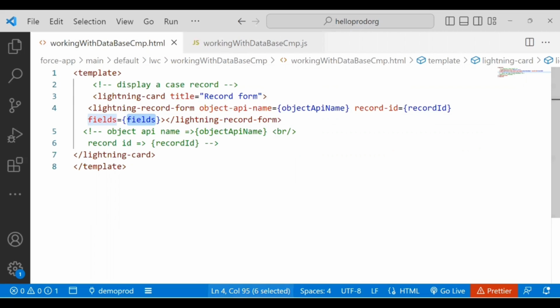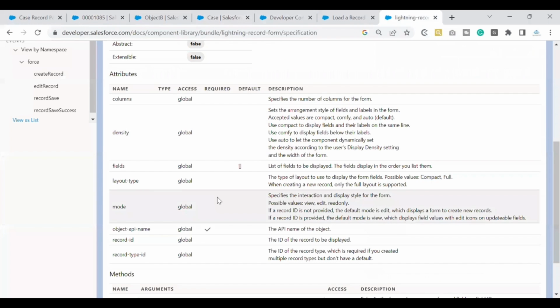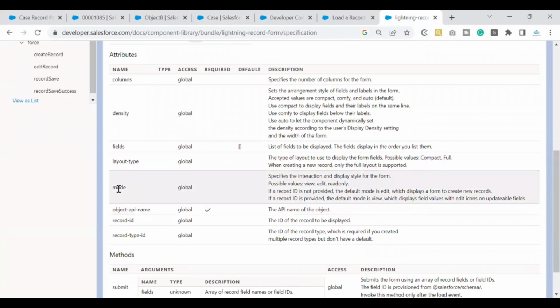Now, if I go back to the documentation one last time, to show you one more attribute that we can play around with, which is mode. Mode as an attribute specifies the interaction and display style for the form. Possible values are view, edit, and read only. If the record ID is not provided, the default mode is edit, which displays a form to create a new record. If the record ID is present, the default mode is view, which would display the fields with the edit icon on the updatable fields.